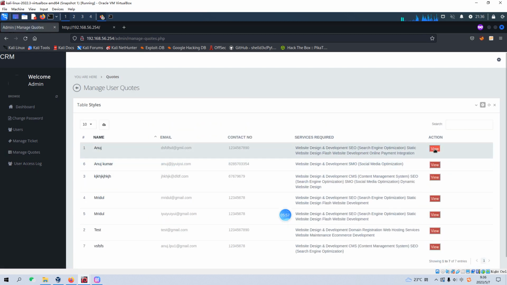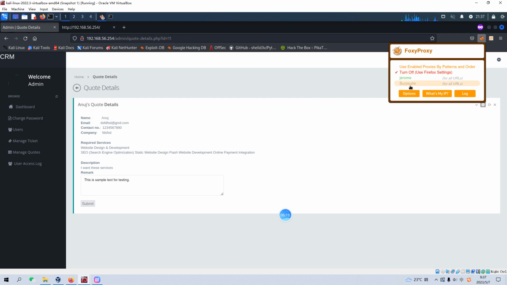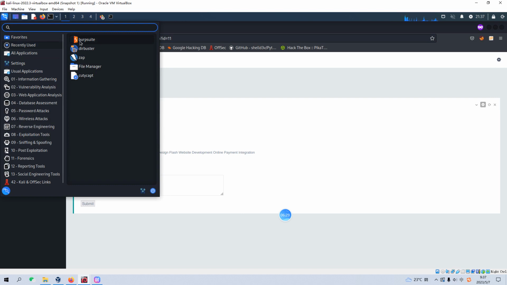But if you view this one, from the pattern of the URL, there is one parameter which is ID, and to check whether this parameter has an SQL injection vulnerability, we can set FoxyProxy to Burp Suite, so all requests will go through this proxy, and then we can launch Burp Suite, intercept the request and copy the request into a file like req.txt, and then we can use sqlmap to do the SQL injection vulnerability scanning.